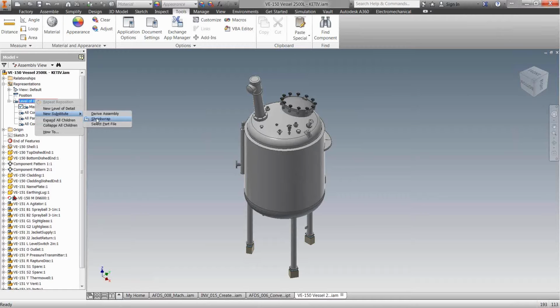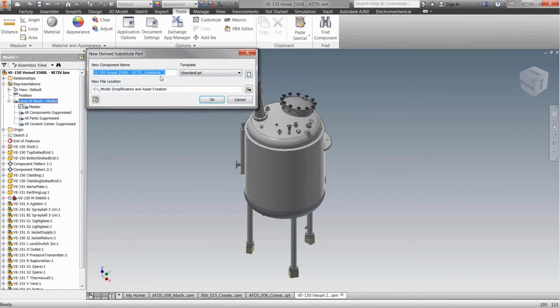Okay, and we can simplify that part in any number of ways. So with that said, I'm going to go ahead and click on that Shrinkwrap option. Okay, it wants to use a template to create a new part. It wants me to name the new part. It wants me to place it in a folder. So I'll go ahead and take the default name here for right now, but you could actually name it anything you want. So I'm going to go ahead and click OK.